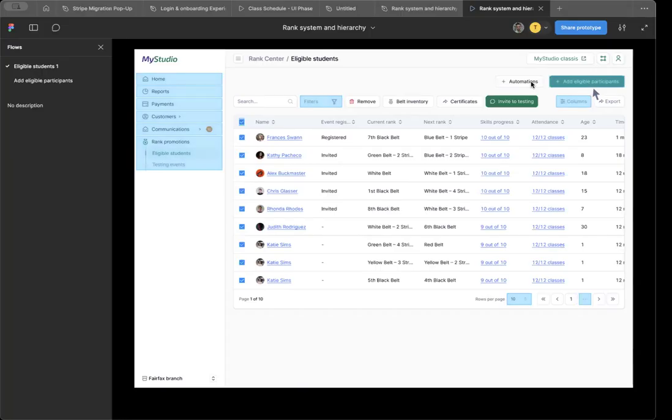And you can also put in automation, where you can say, if someone has all of their skills and has met their requirements in time and class attendance, automatically add them to this eligibility testing list and automatically invite them to this event. You can send out a message to them, along with printing certificates and everything like that. But that information is coming soon.